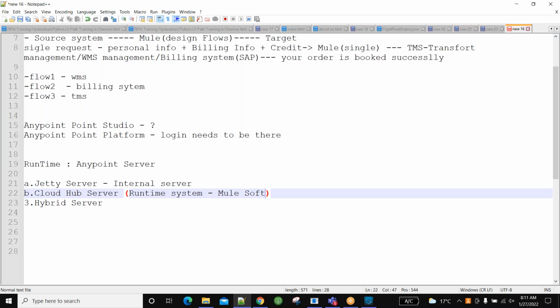If the server crashes, or something happens to their server, it is completely their responsibility to bring it back and make our services up again. That is the advantage when you take a license for a Cloud Hub server. For example, IBM is an organization that got a project, and we got only the development part. We are not taking care of the server part, so only a development team will be there from our end. A runtime admin team will not be required if you go with Cloud Hub server.